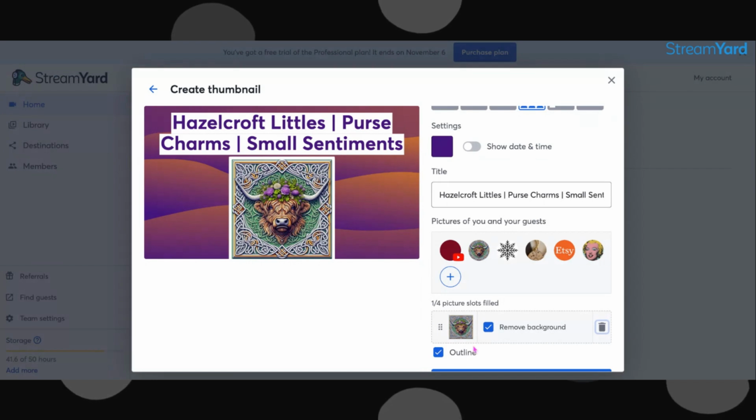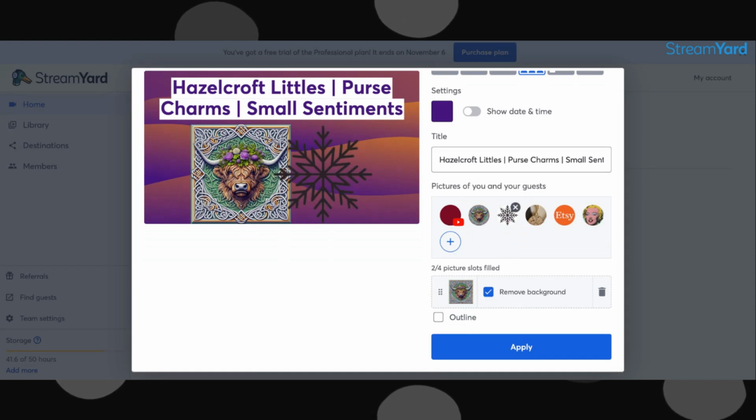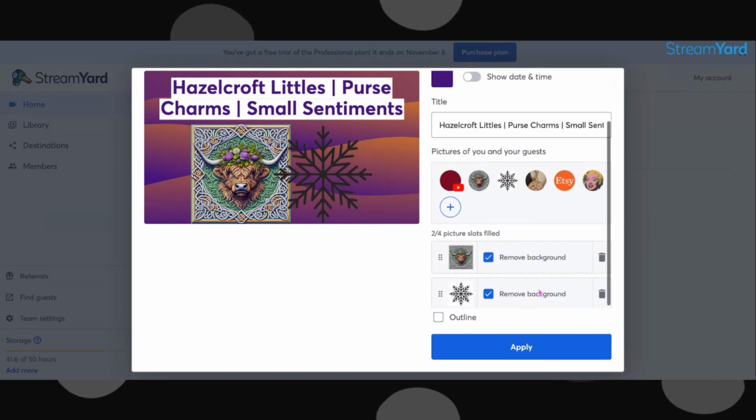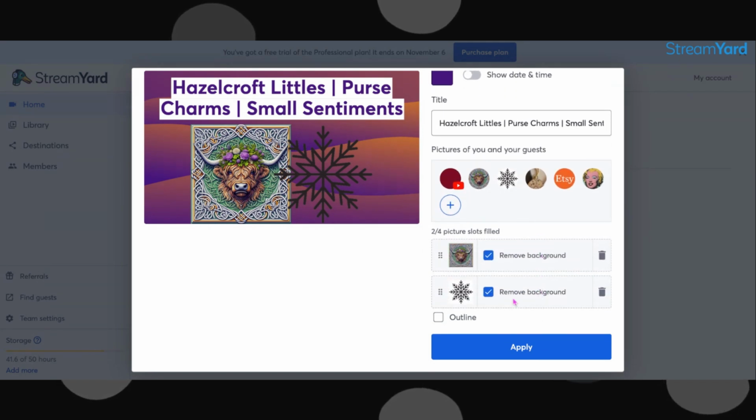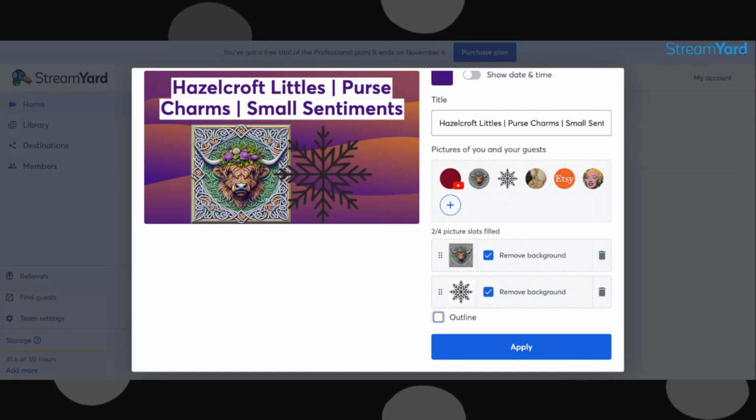Looks beautiful. This is with the removal of the background and the outline. Here it is without the outline, which is lovely. And we're going to go ahead and add the snowflake. And now the snowflake has been added with the removal of the background. Oh, there we go. Okay, that works now. But if I go to outline both, then it goes and it fills in the snowflake.